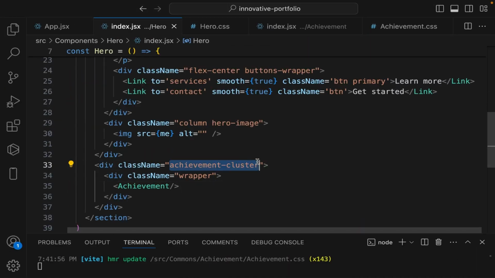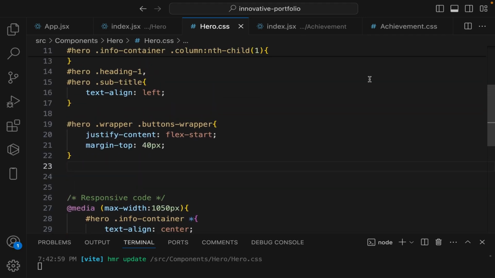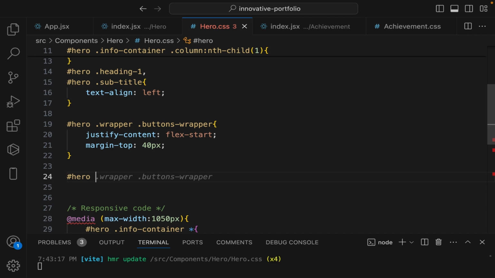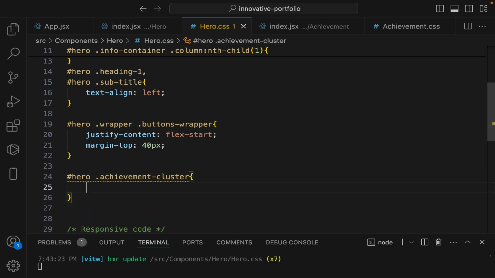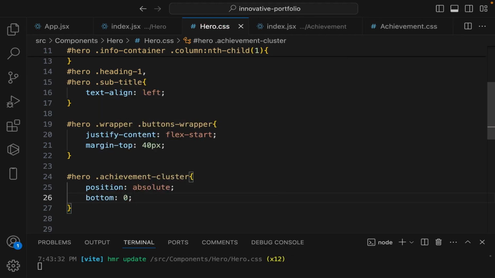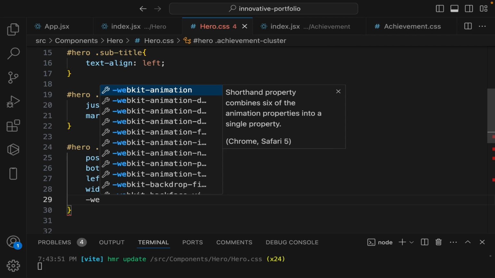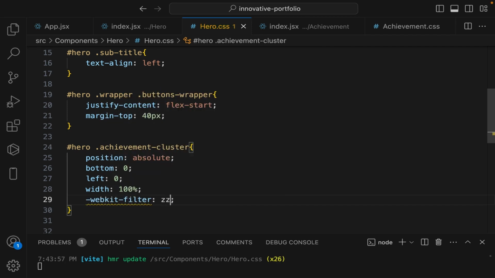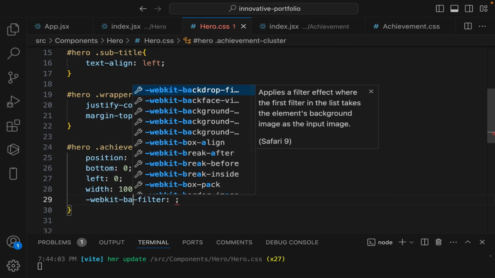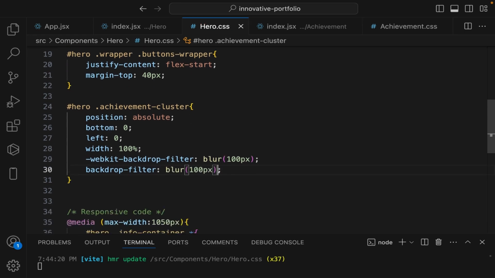And here, let's copy this cluster in our hero section. And let's write the code here in the hero section, in the hero CSS file. We're going to give it a position of absolute and a bottom of 0. And let's give it left of 0. And also make sure the width is 100%. It is very important. And let's say -webkit-backdrop-filter, let's blur it to 100 pixels. And let's write backdrop-filter to 100 pixels.